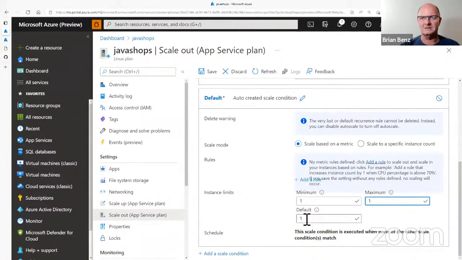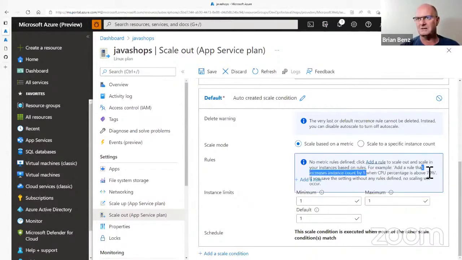And you can set up a default too. So you can have minimum, maximum defaults. And when the CPU percentage, it says right here, is above 70%, it'll add a new one. When it goes down, I believe under 35%, it's going to remove the extra CPUs as well, so you don't pay for them, because you do pay for each instance. But that's the kind of idea.